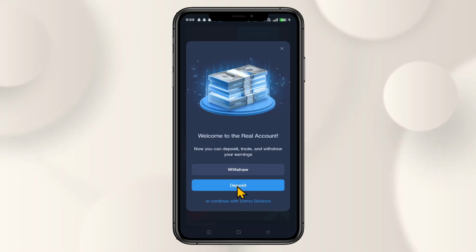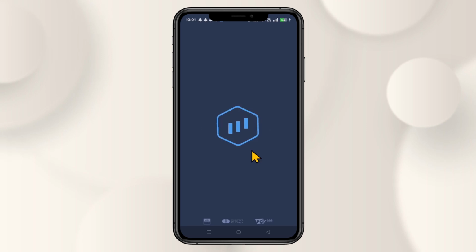which will take you into the real account. You can continue with your demo balance by tapping on Continue with Demo Balance. Now you will be taken into your newly created account right away.